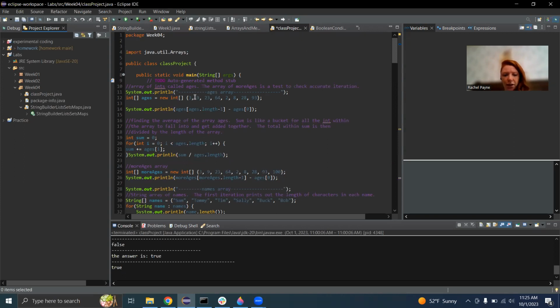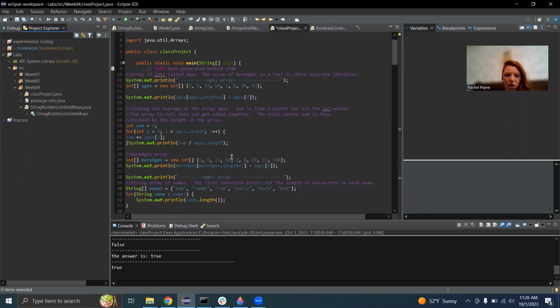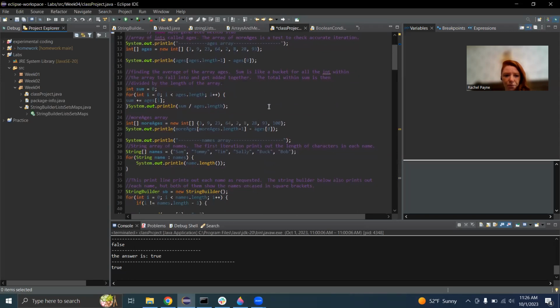This first one, we created an array of ints called ages, and then we printed out the list of elements. This one we were finding the average of the array of ages.